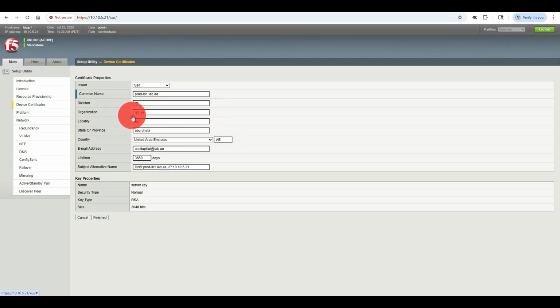For organization, set it as lab since this is for the lab environment. For locality, since I am based in Abu Dhabi, set it as AUH. For country, since I am living in UAE, choose AE. Enter the email address. Set certificate lifetime.